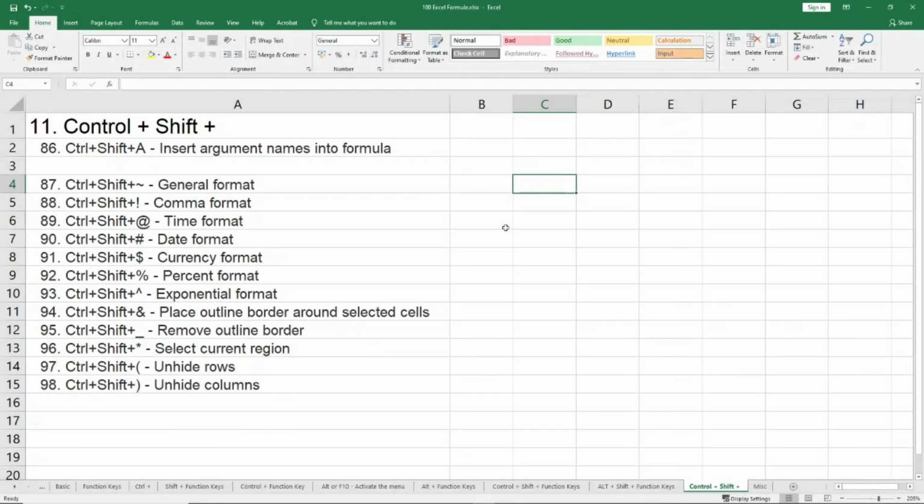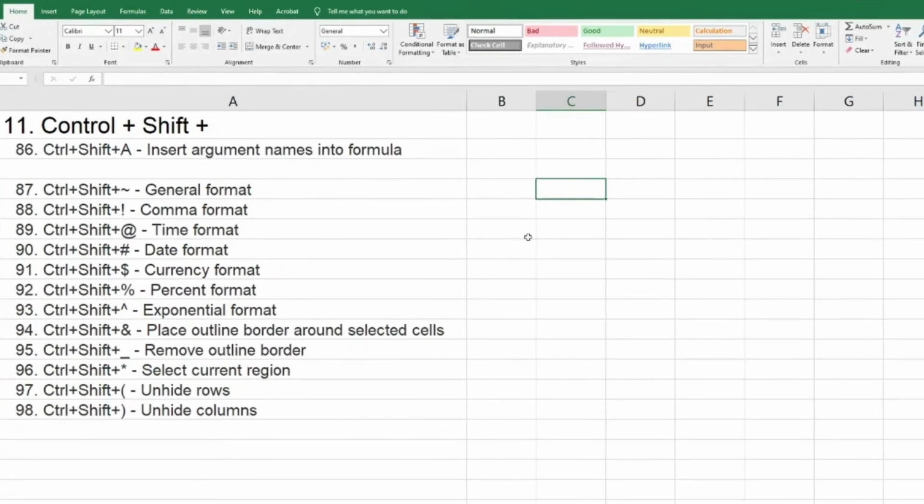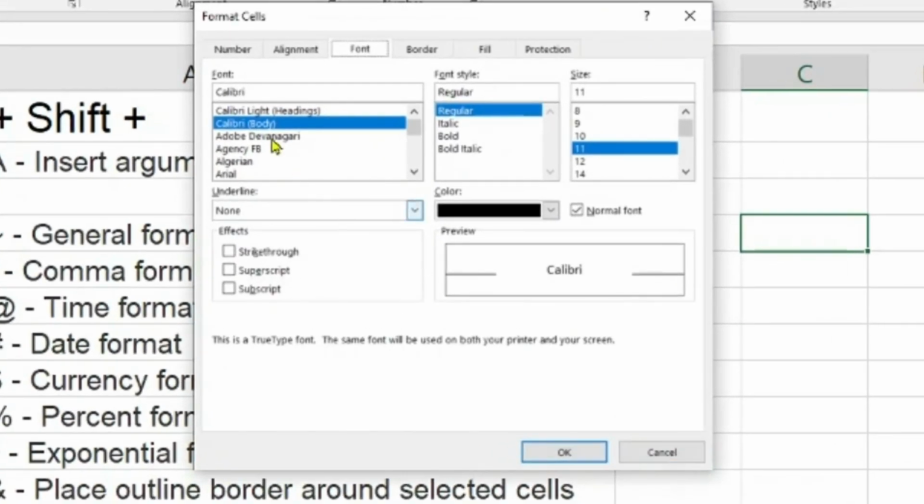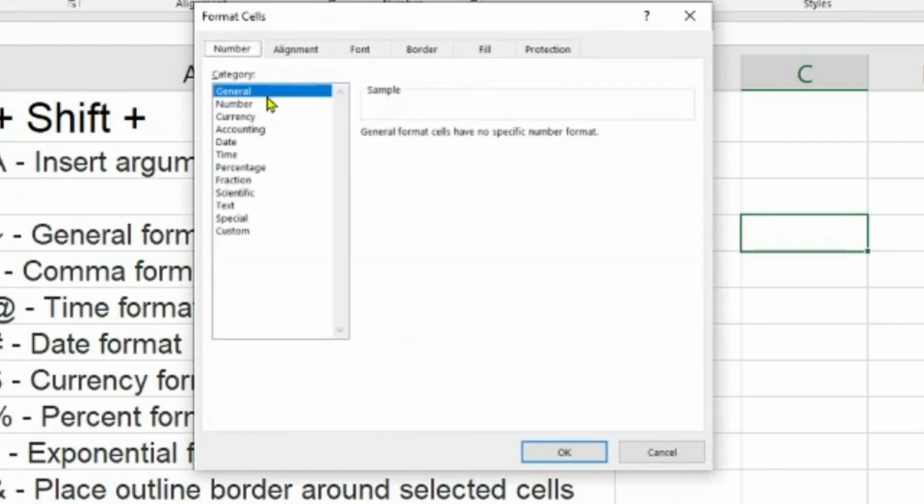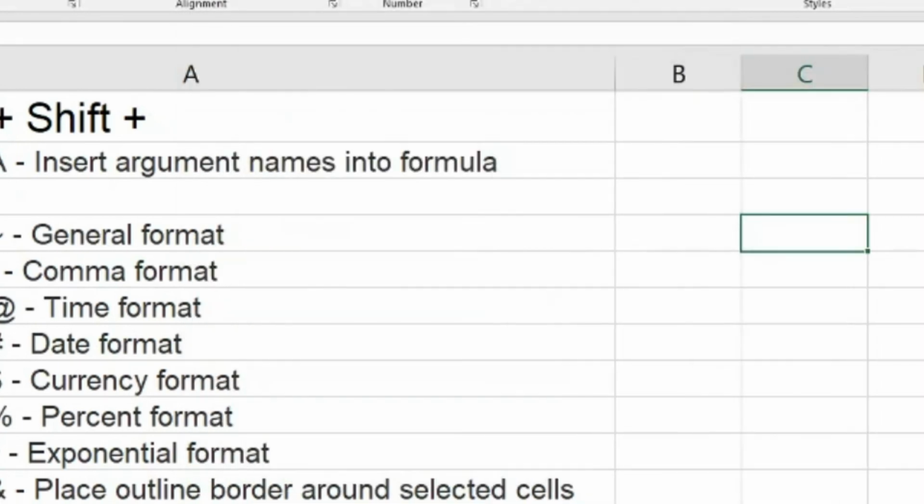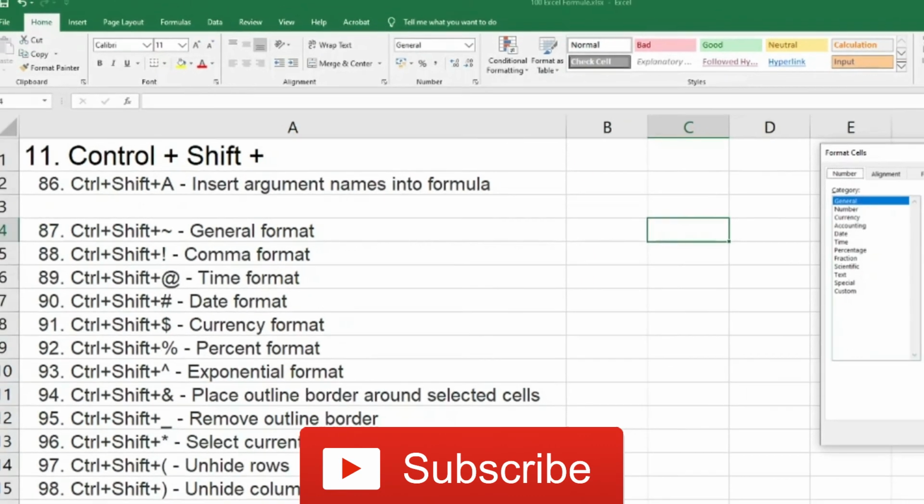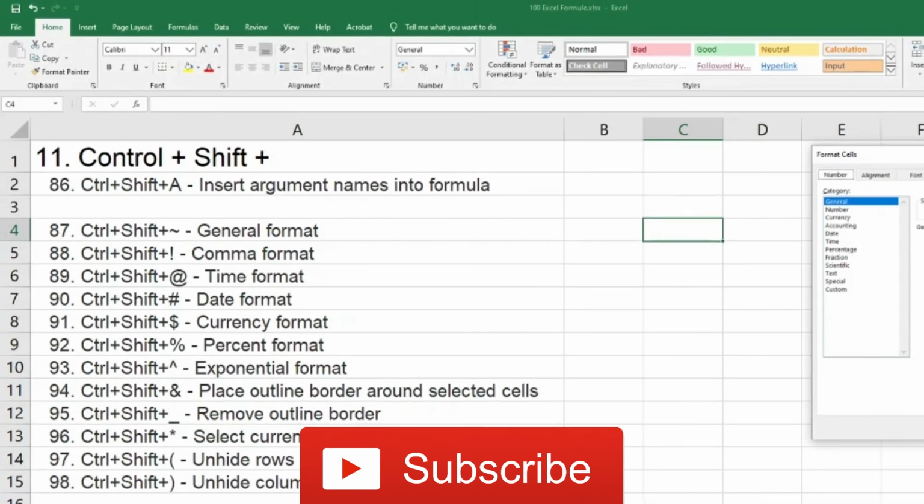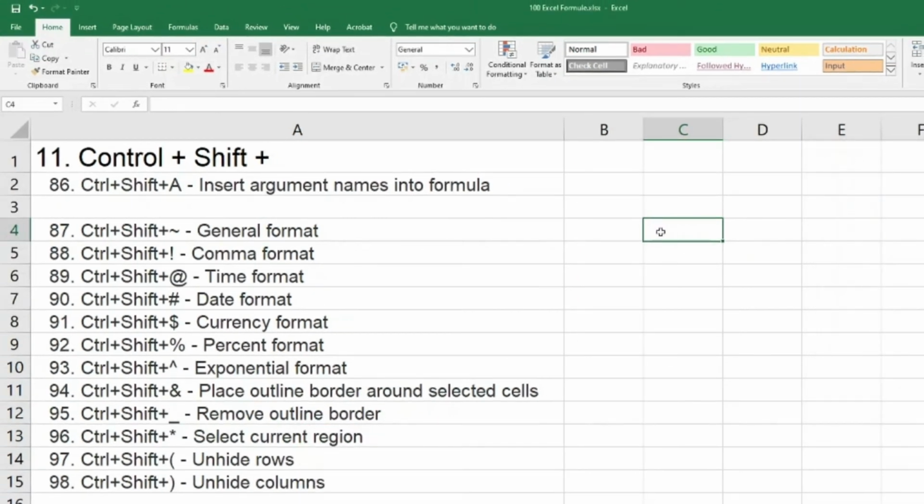The first one is the general format. The general format, if I click Control F1 and I go to the number, here I see all these formats which are there. So in general format, cells have no specific number format, anything can be there. So if I'm typing something or I'm typing numbers as text, anything, it will come there.